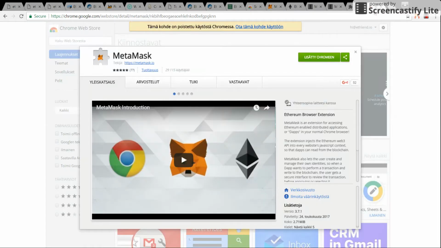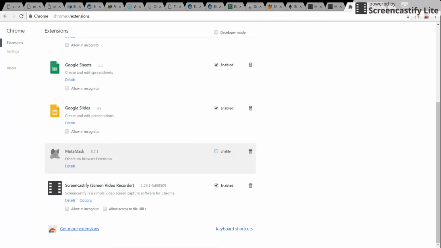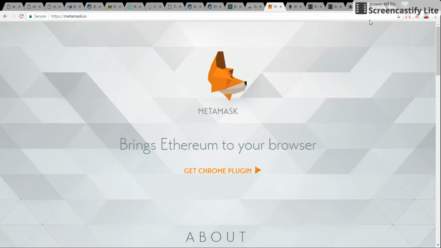Since I do have MetaMask installed, I will not go through the installation process, but you can find good instructions on YouTube or on the MetaMask website. So what I will do instead is enable it from my extensions. Now I can see that I have the MetaMask icon here. I will add the password.